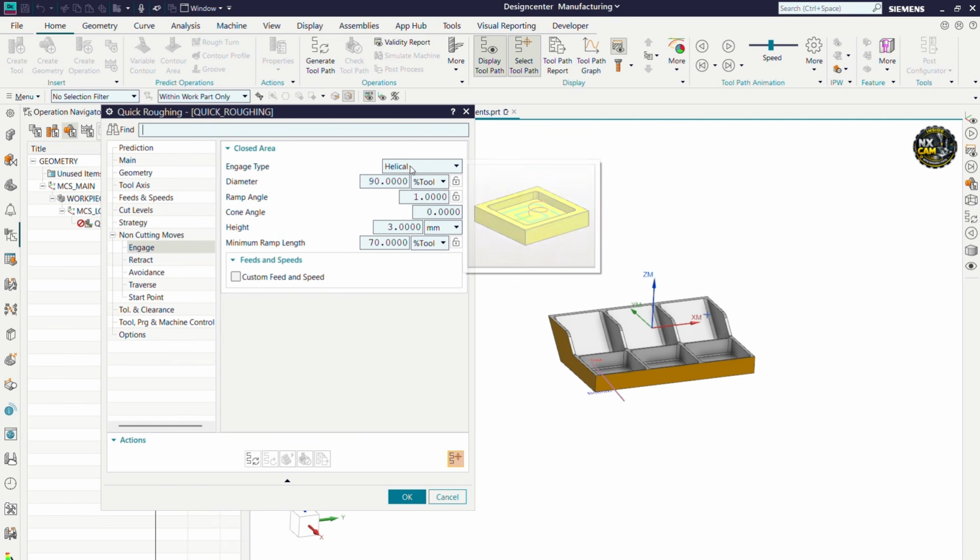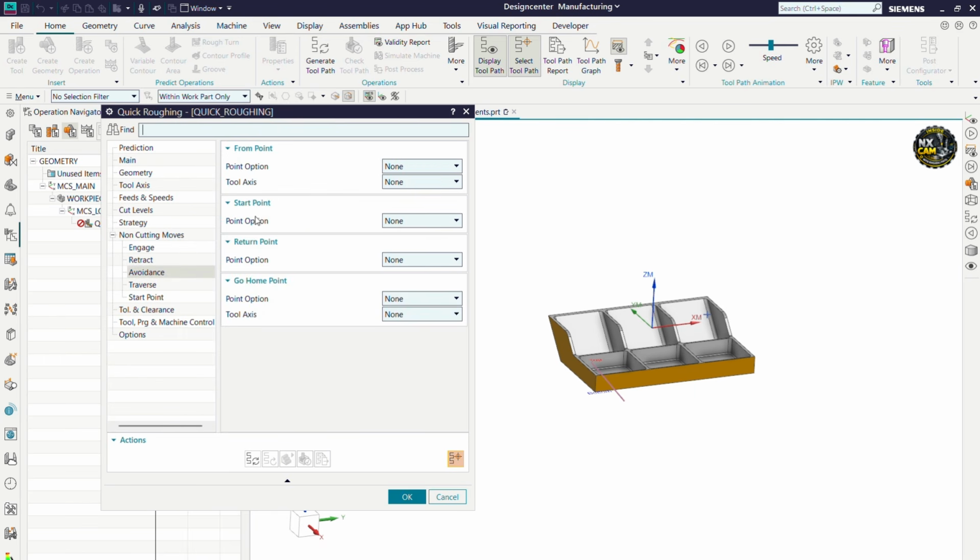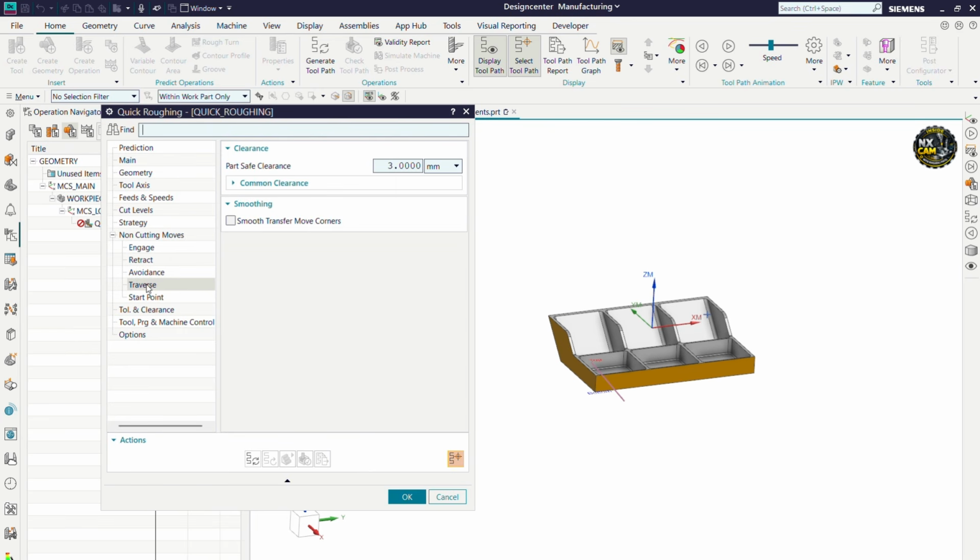In engage, you can give helical, ramp on shape, or plunge depending on our need. So I will use helical itself. Retract I will keep 3 mm. Avoidance I will not specify anything, the post processor will take care. Why am I saying the post processor will take care? Because homing and other codes are given at the end of the operation in a post processor. If you want to specify any start point, you can specify it from here.